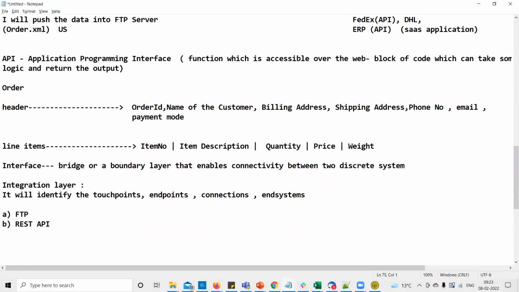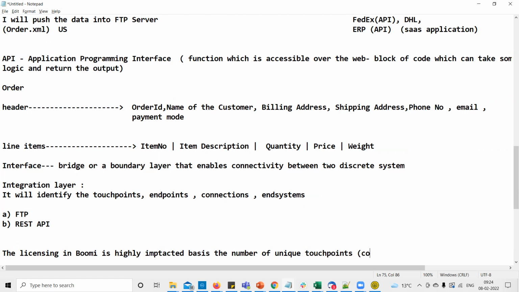So when you're working on Boomi, identifying the touch points becomes all the more important. Why does it become all the more important? The connection licensing in Boomi is highly impacted on the basis of the number of connections, touch points, or we would say connections we need to make.